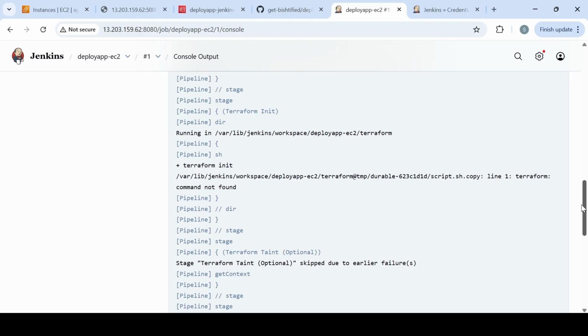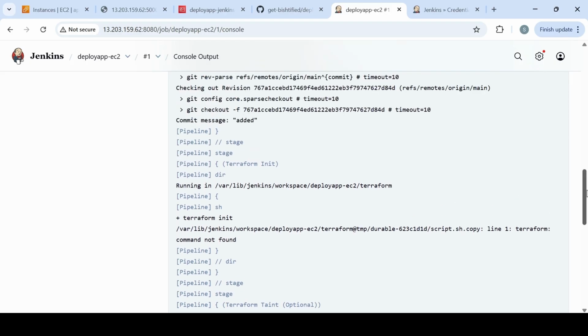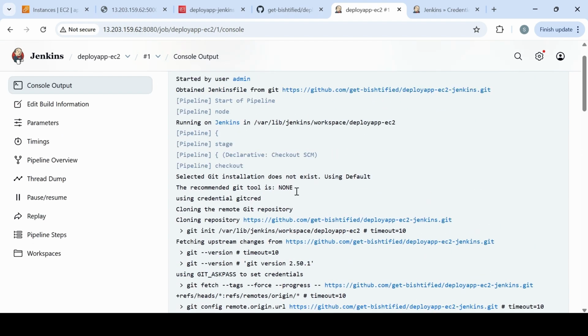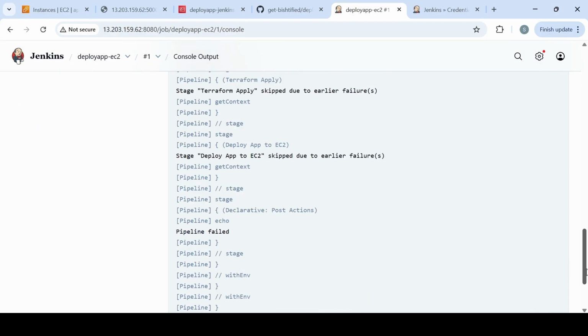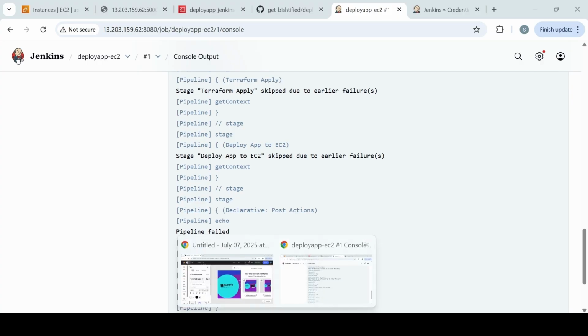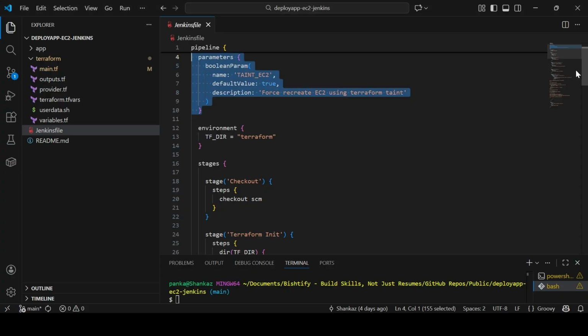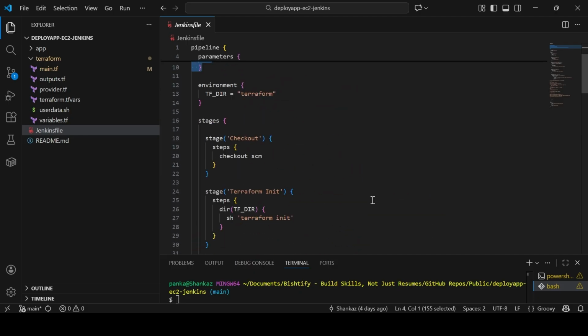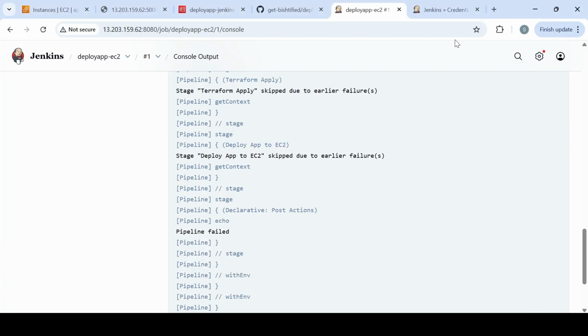Oh, okay. So it says Terraform not found. So we are missing the Terraform installation on this Jenkins master. Jenkins master should also have it, because it's following the Terraform commands on here. If I show it to you, these are the Terraform commands it's trying to execute, Terraform init apply, but Jenkins doesn't have Terraform installed. So let's do it manually for now.